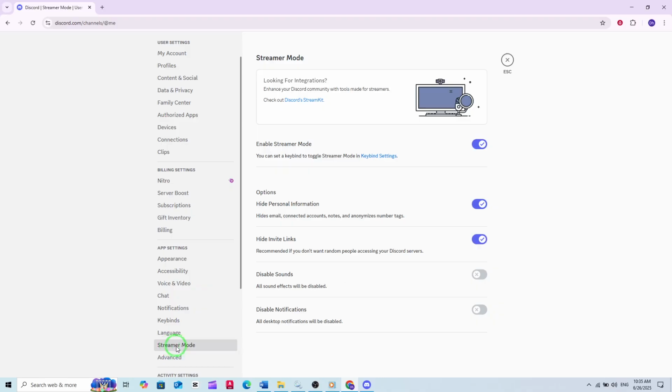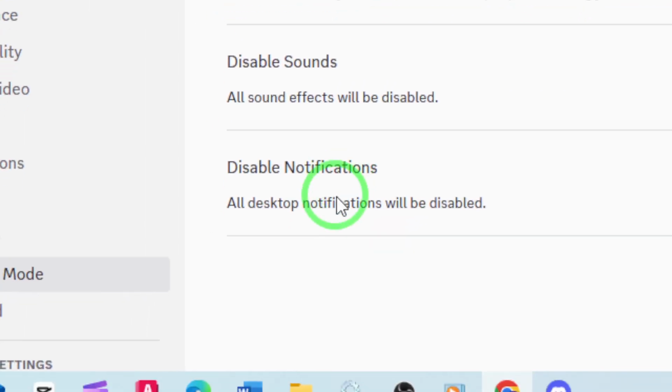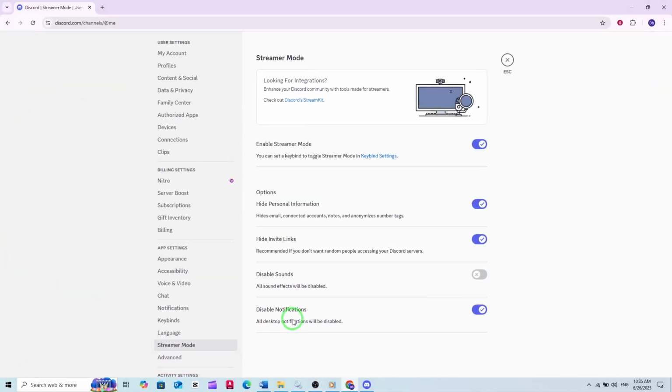Inside the streamer mode settings, you'll see several options. What we're looking for is the one that says Disable Notifications. Make sure to toggle this option on. When it's enabled, Discord will automatically suppress all notifications while streamer mode is active, so nothing pops up on your screen while you're live. This is perfect for keeping your streams clean and your private messages private.